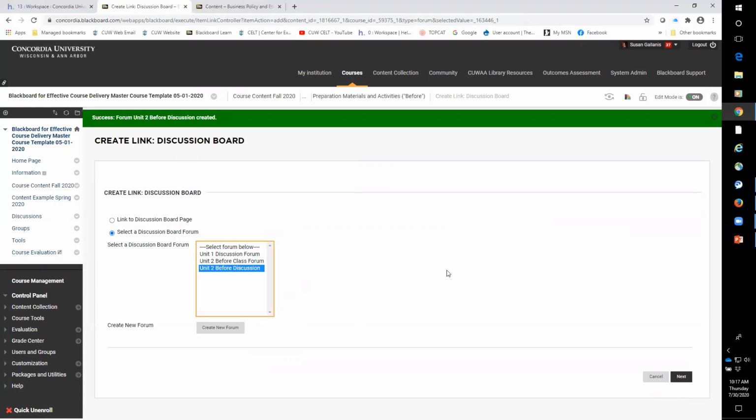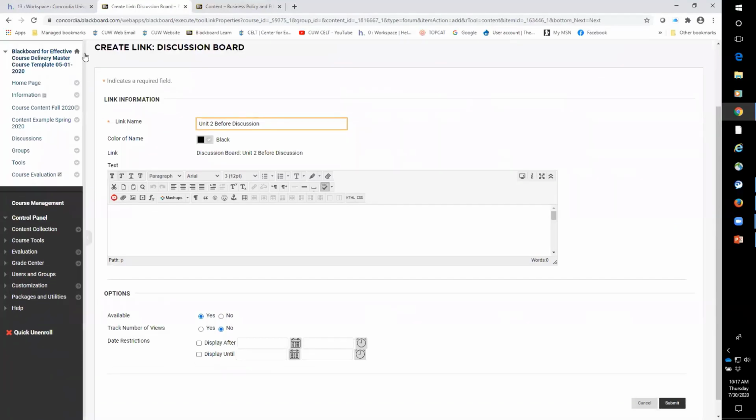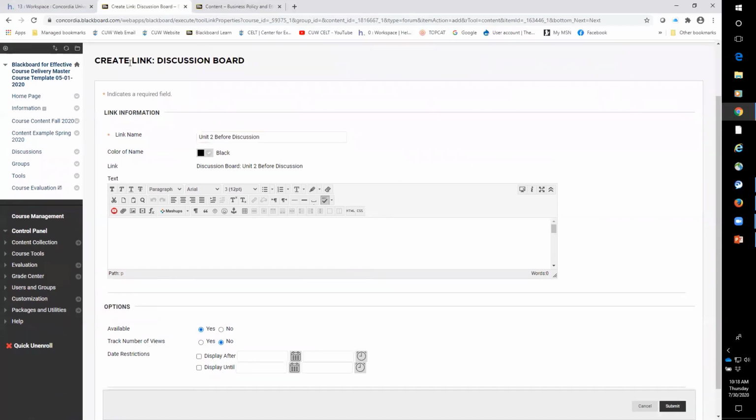And this is where we're going to see that second text box, where it's important to differentiate the two. So I'm going to choose my forum that I just created, and now I'm going to click Next. So now here is this second text box, where it's a link to the forum. See over here on the left side of your screen where it says discussions, that link, that's really where all the discussion forums are. They're on a separate page. They're not on the content pane. What's on the content pane is this link.